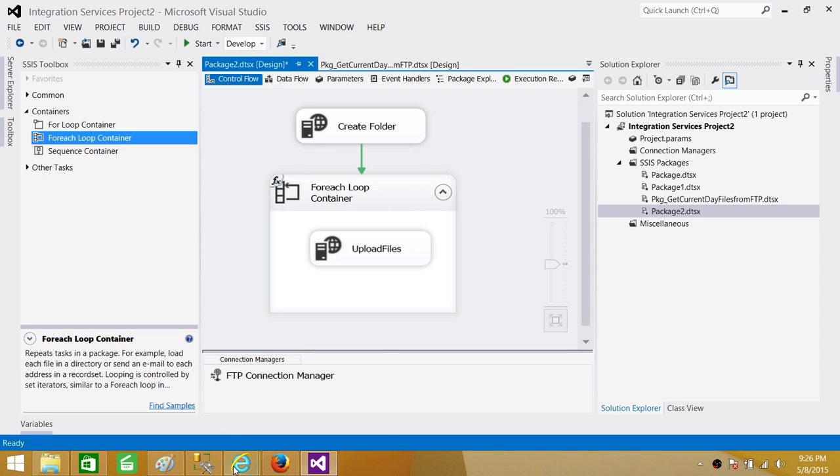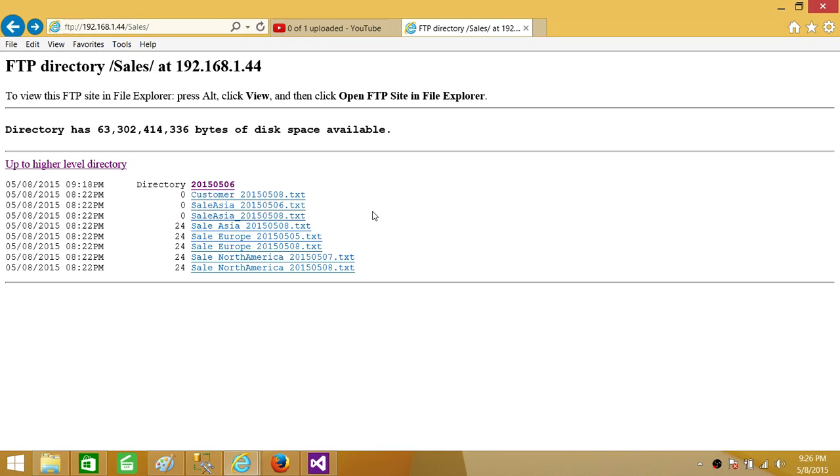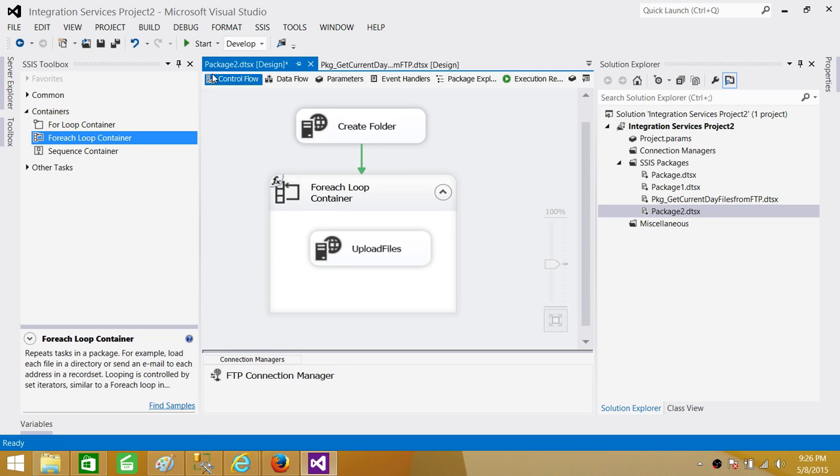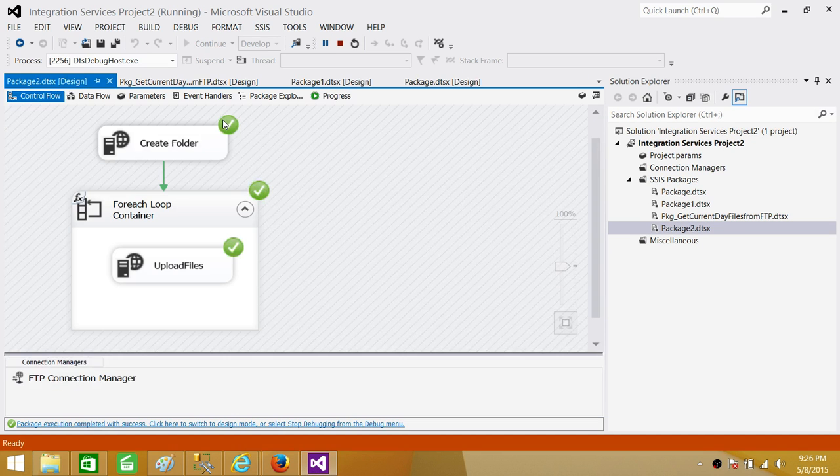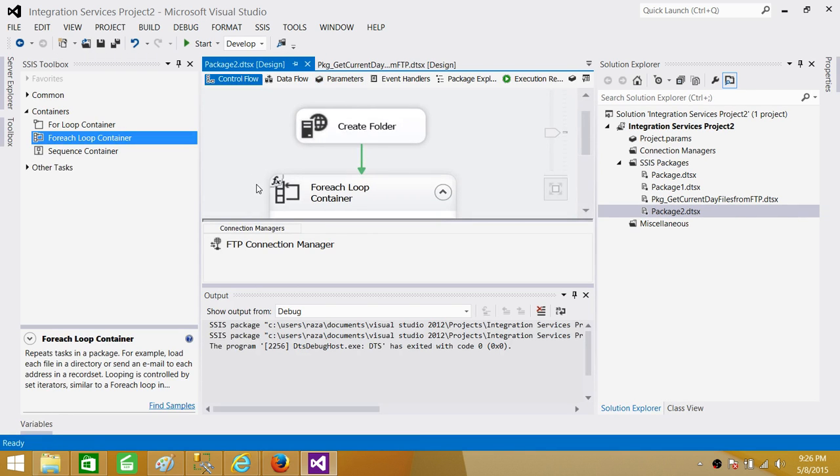Let's run it and see if everything works. If not, we will come back and fix it. That's how it will be done. Start. Okay, all good, all green. So stop it and see if the package worked.